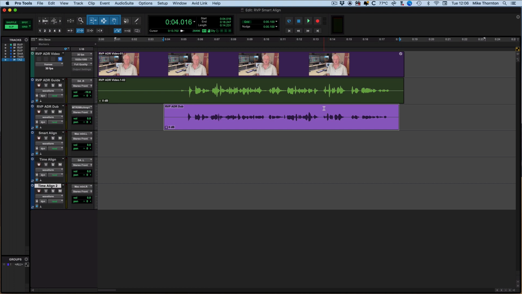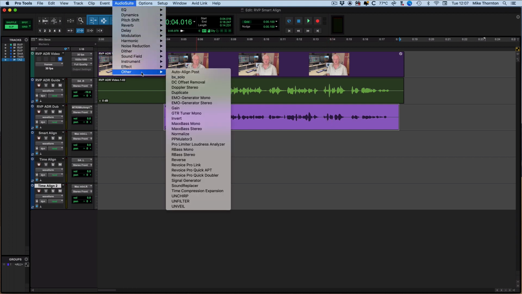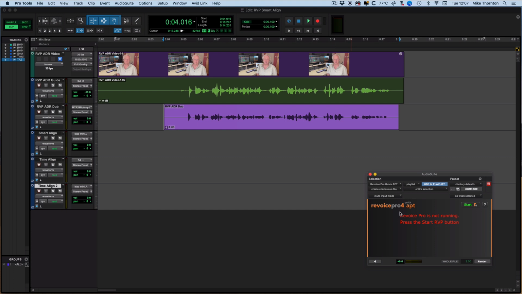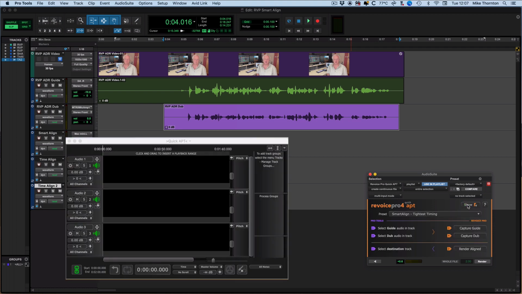So what we need to do is to open up the Audio Suite Quick APT plugin, which we can find here in the Other menu. So Revoice Pro Quick APT. And now you'll see that the plugin is warning me that Revoice Pro, the actual application which is doing all the hard work, isn't running. But again, it tells me what I need to do. So we'll click on Start Revoice Pro, and then up comes all the settings.